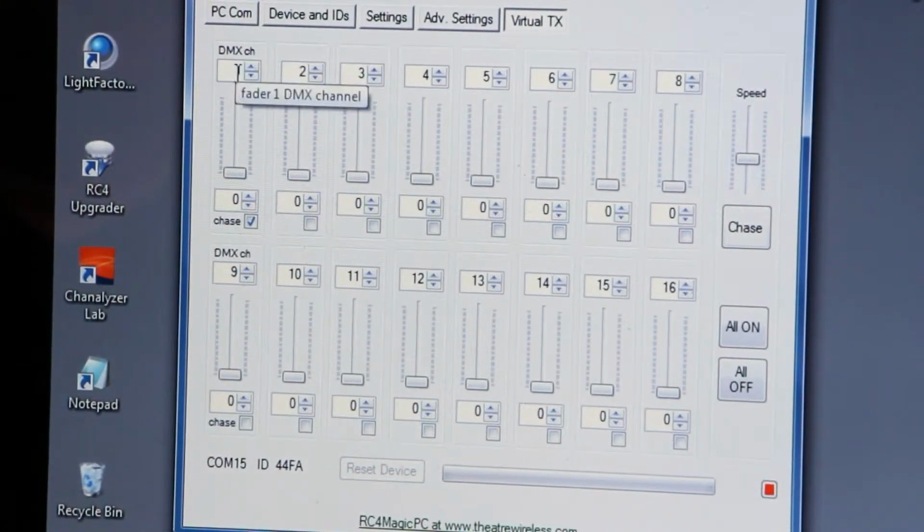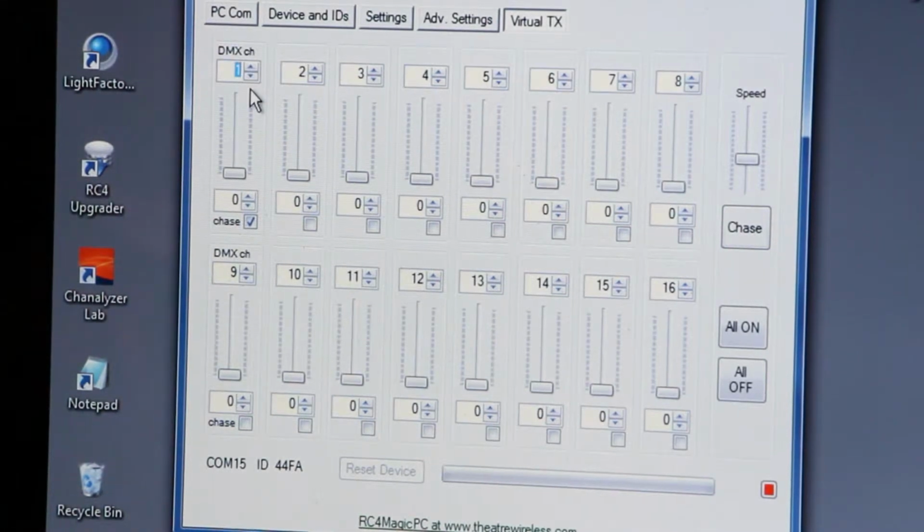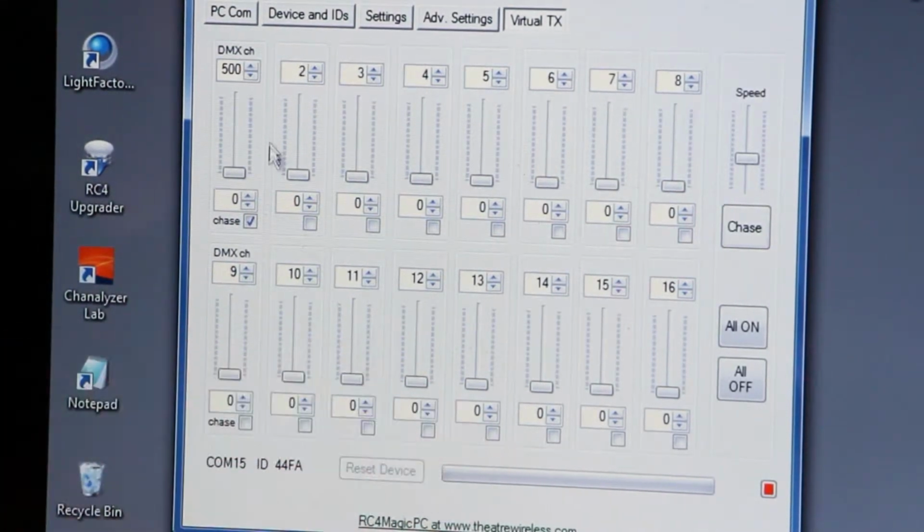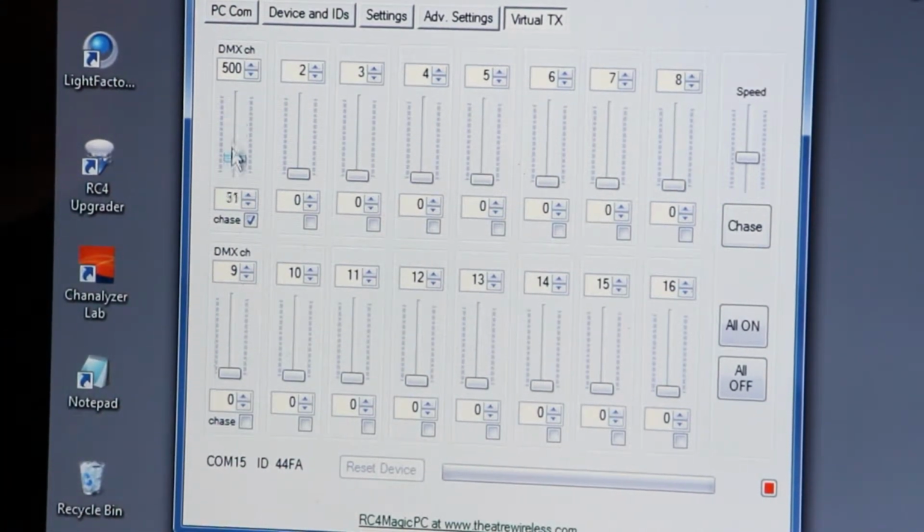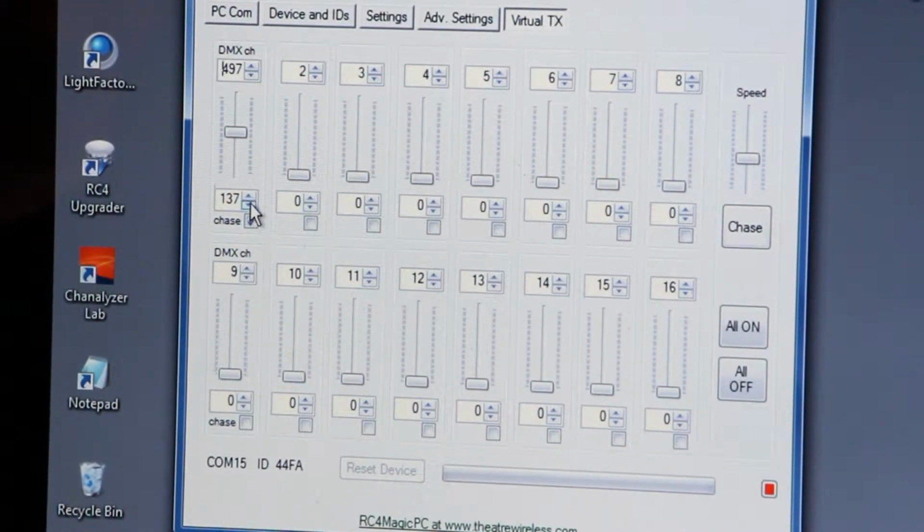You simply go to the box up above and either type in a new number, like we could make this channel 500, and that's done. Simply typing it in does it. You can use the up and down buttons. You can also use up and down to pick a specific level or directly type in a level.